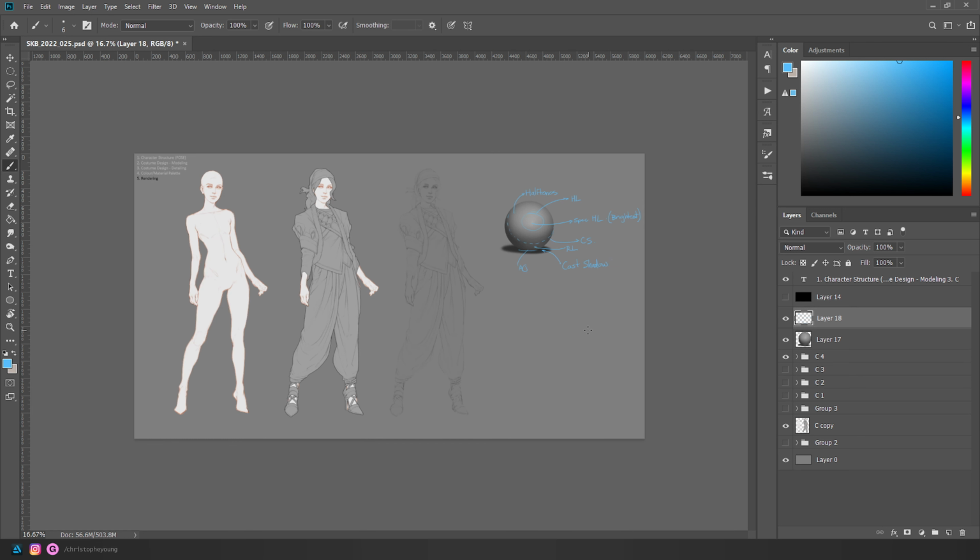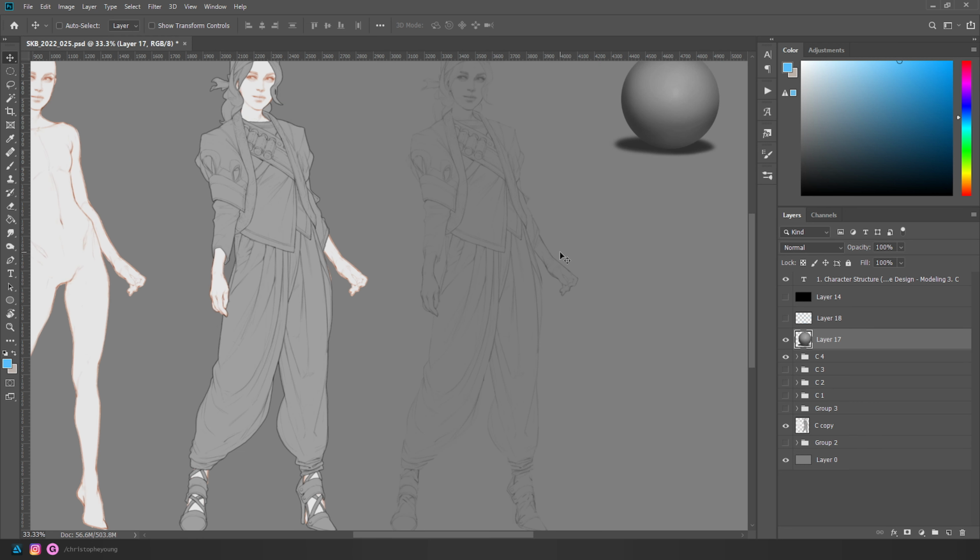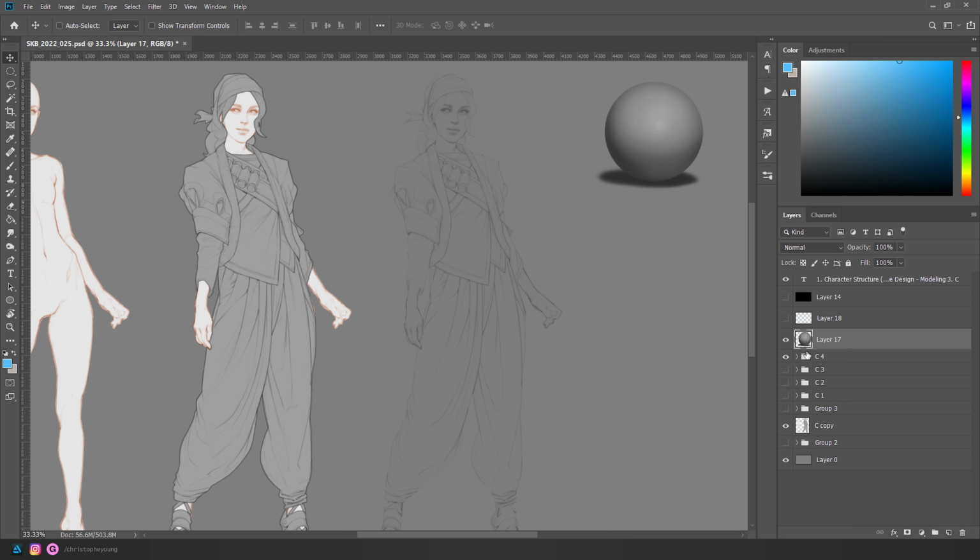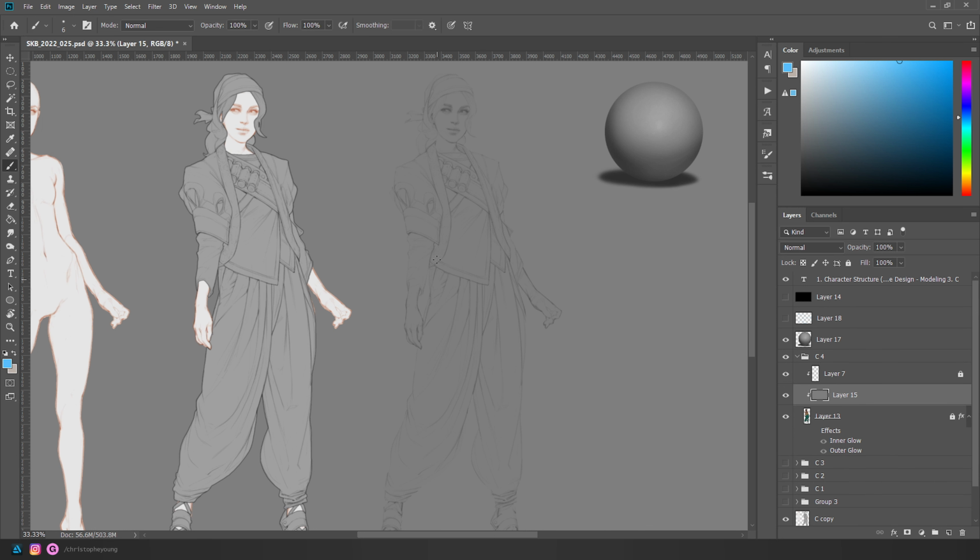So that's some stuff to keep in mind. I'm gonna hide these notes for now, and just keep this sphere on the side as a reminder. And let's get into rendering.